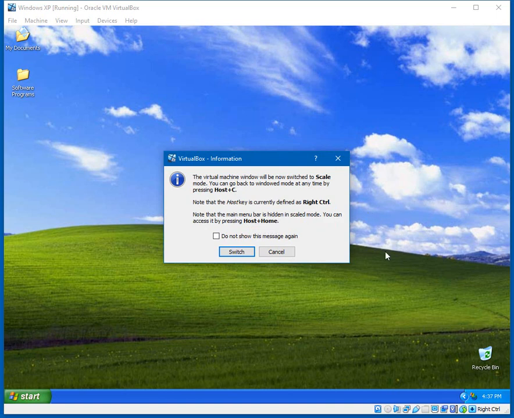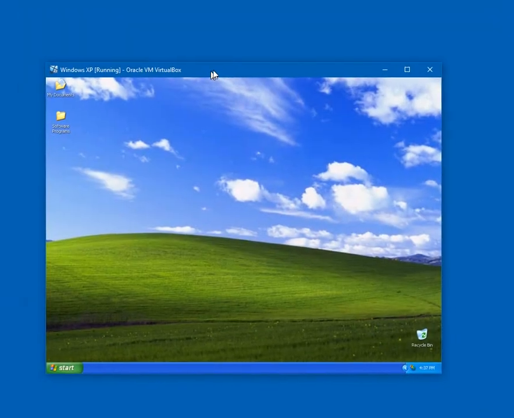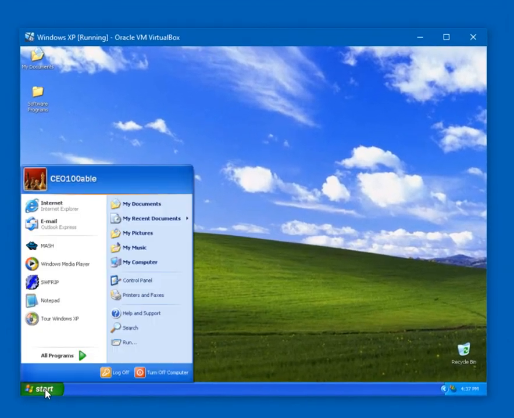So, as a follow-up to my previous VirtualBox video, let's see the switchover in action from this original mode to scale mode by clicking the switch button. Oh, yep, it's this small window yet again.